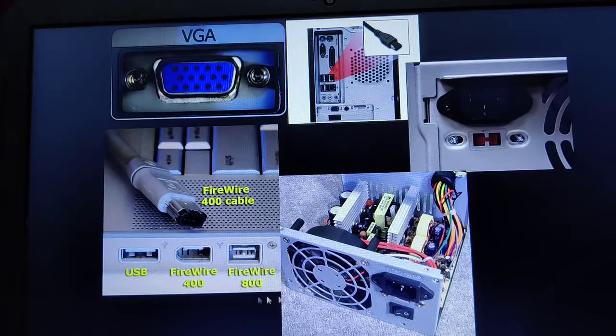So this FireWire port has been developed by the Apple company, and it is popular because it can transfer large amounts of data at a very high speed. How much data does it provide? Up to 400 to 800 megabits per second data transfer rate.